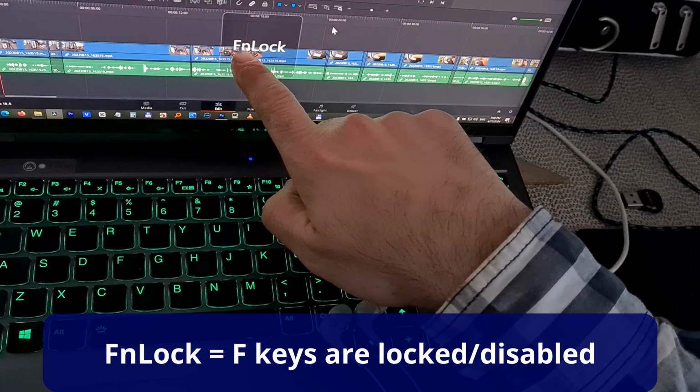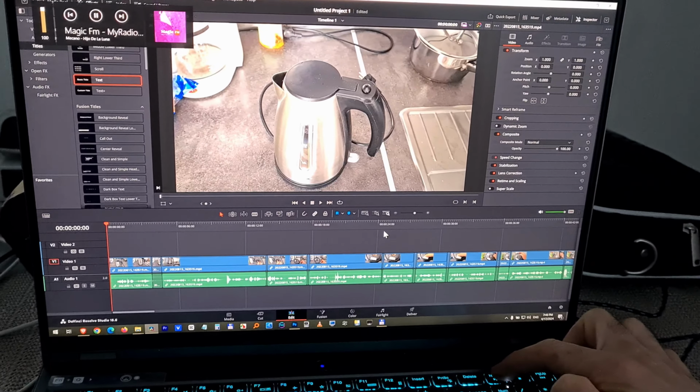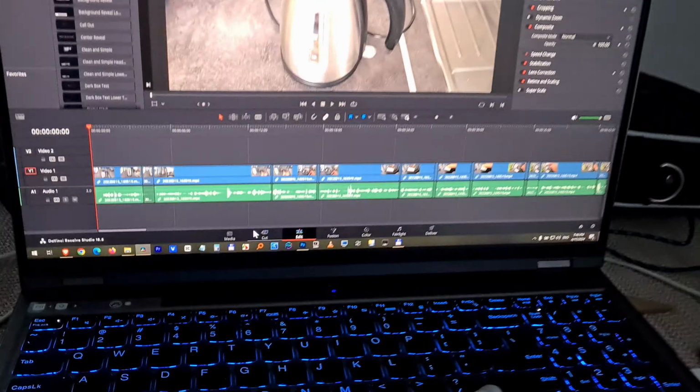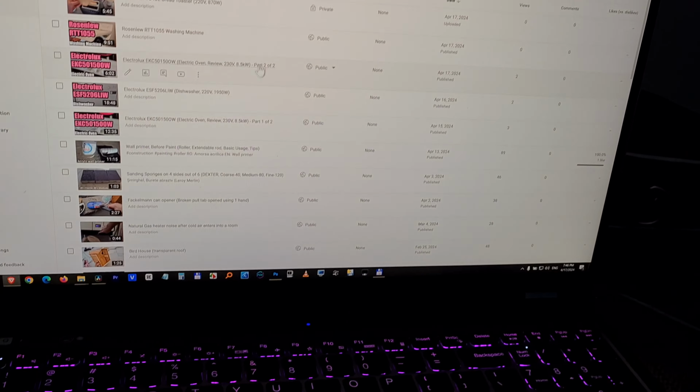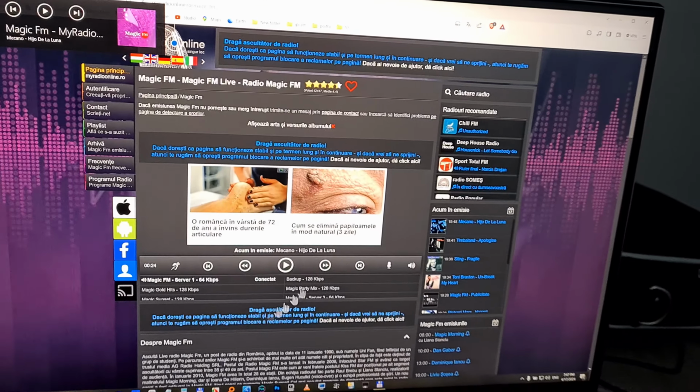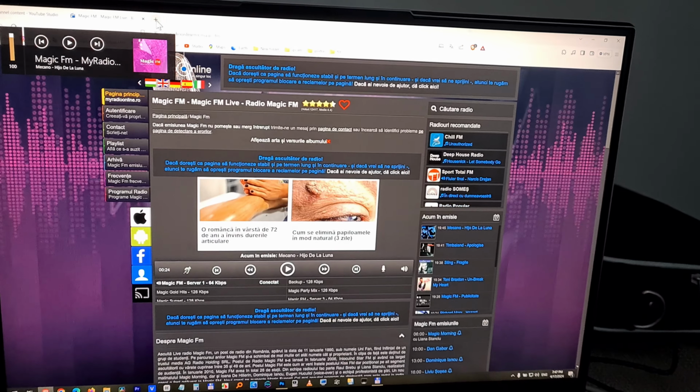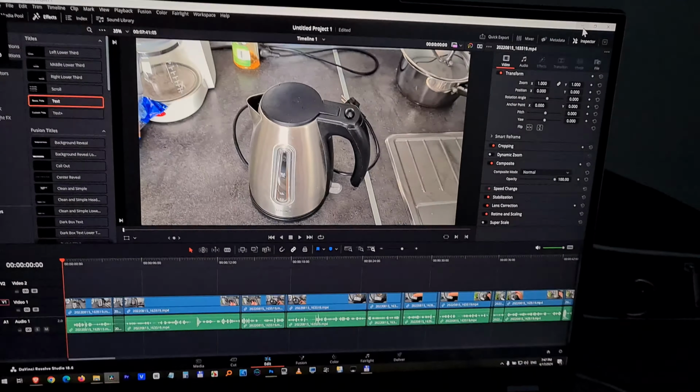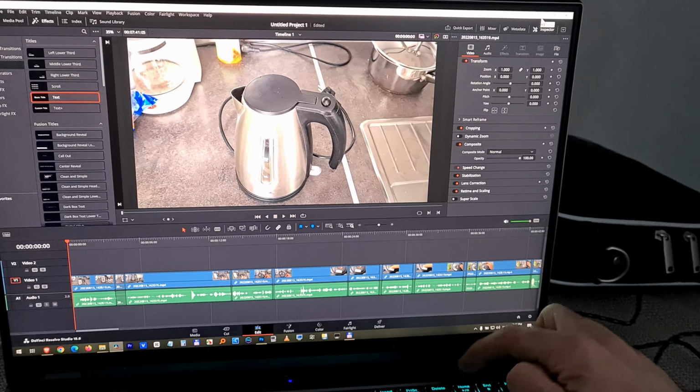Function Lock is shown here. Now it's starting a radio station, and that's possible because in a browser, here I have a radio station opened. If I close that one and press Home, now nothing starts and nothing stops.